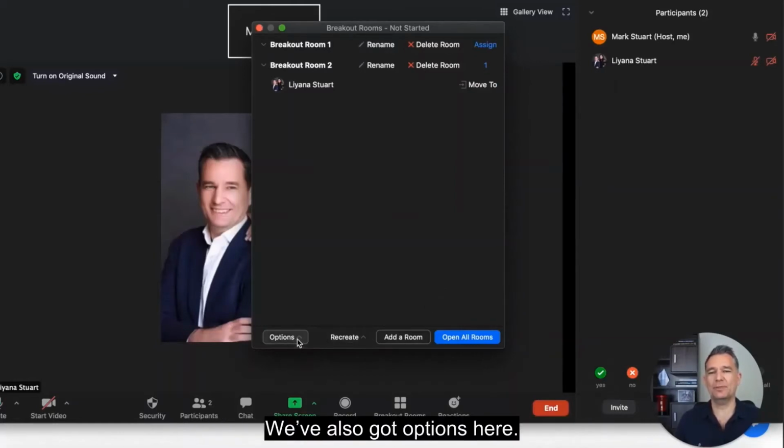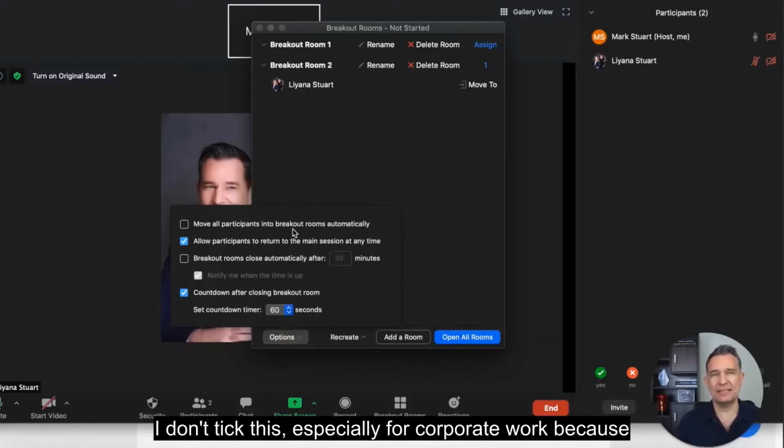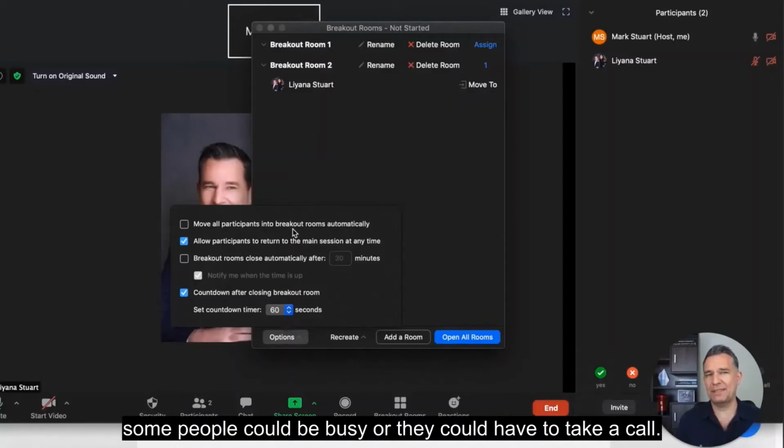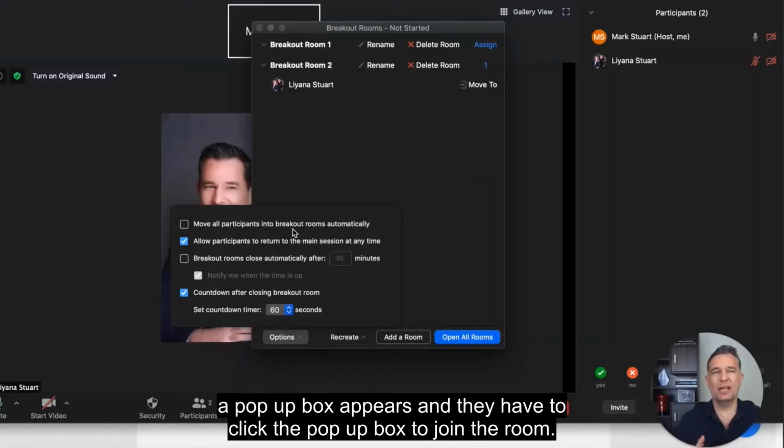You've also got options here. So I can move all participants into breakout rooms automatically. I don't tick this, especially for corporate work, because some people could be busy. They could have to take a call. There's a reason why they can't join a breakout room. I don't want to force them. I want to give adults choice. If you're doing it maybe with kids in a classroom, then maybe you want to automatically assign them. What this means is when we create the room, a pop-up box appears, and I have to click the pop-up box to join the room.